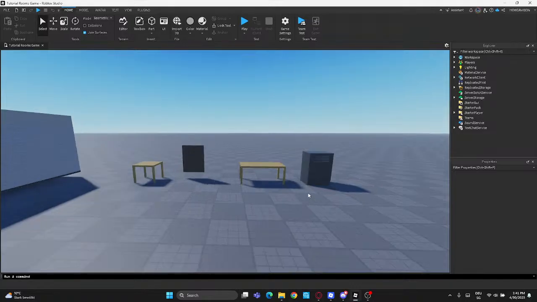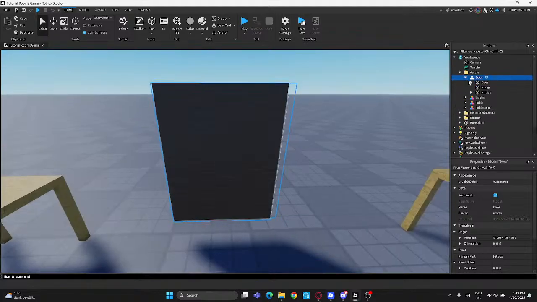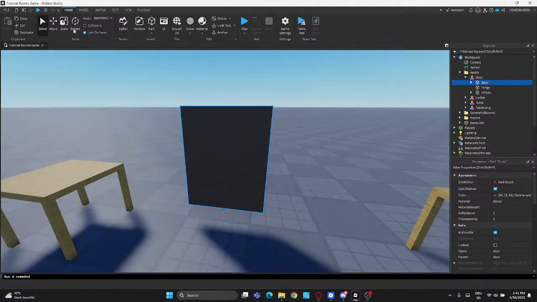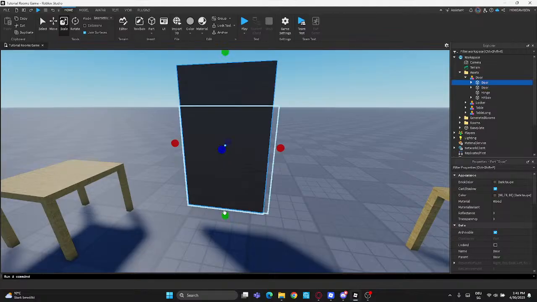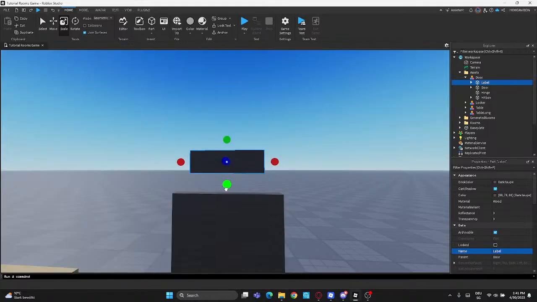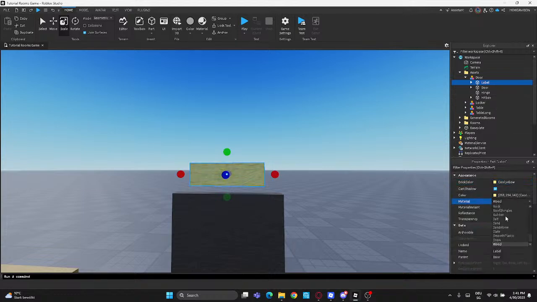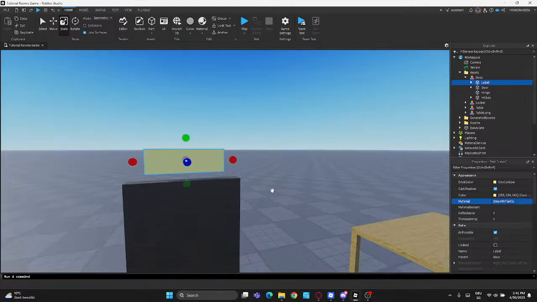Okay, so I have seen in the last part that I forgot to make the label. So what you wanna do is copy the door, call it a label, and stretch it down to give it that label kind of look. I'm just gonna make it look like this. Then you wanna change the color to something you want. And for the material, you can use any material you want.